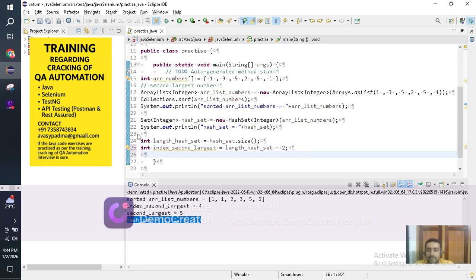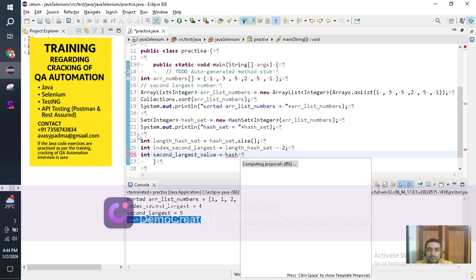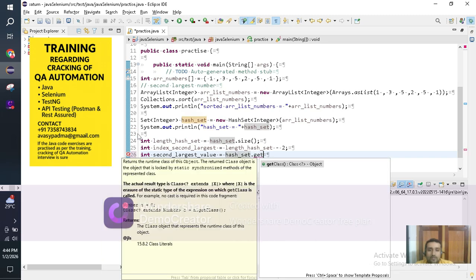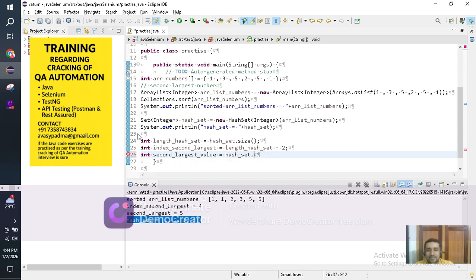Now int second_largest_value is equal to, we have a hash set, right? hash_set dot. See, we cannot do a get operation on a hash set.